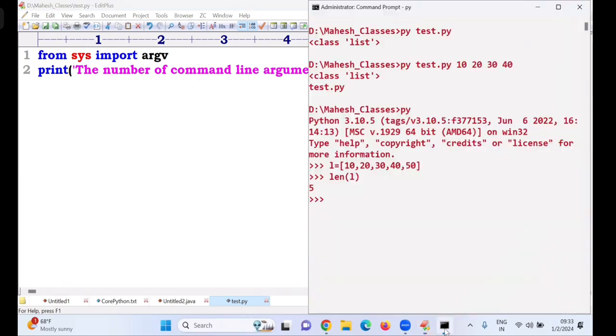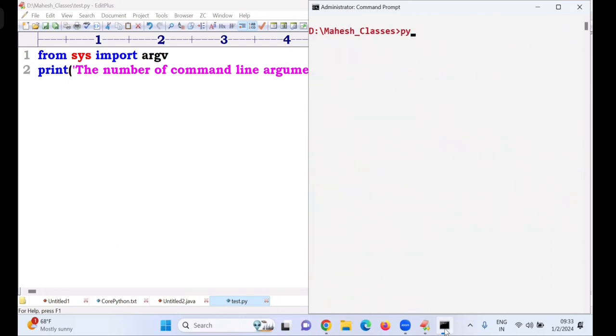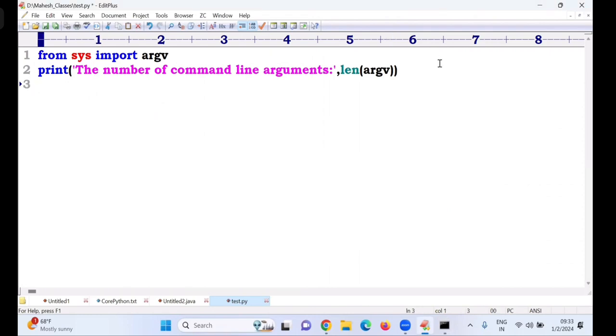Save this. Come to this. Exit from the Python shell. 1, 2, 3, 4. I am passing 4, but it will display 5. How many are there? 5 are there, because the first one is the file name, next 10, 20, 30, 40. Fine.